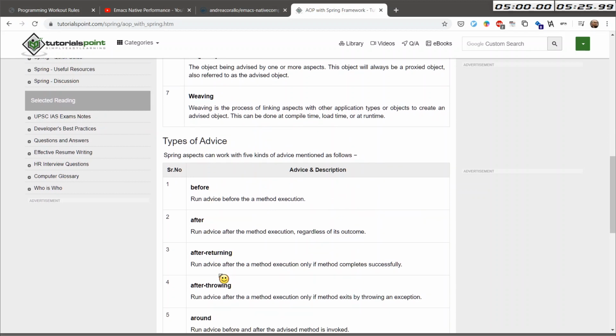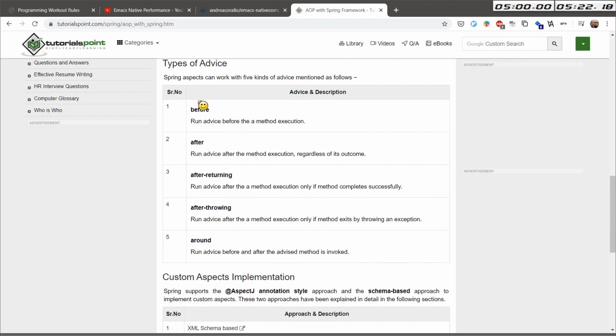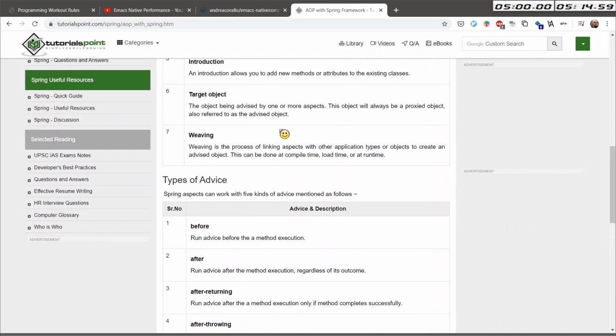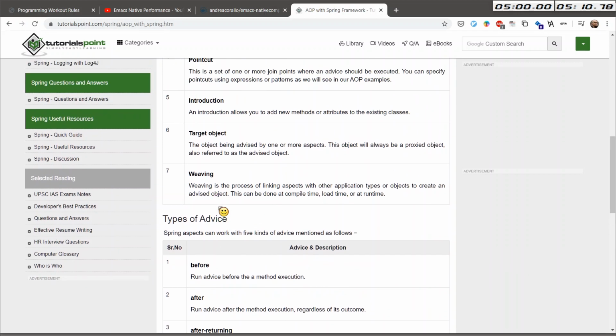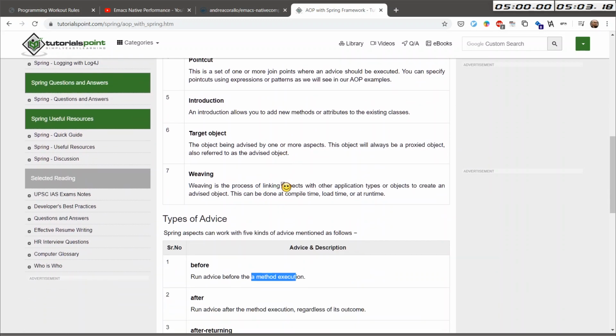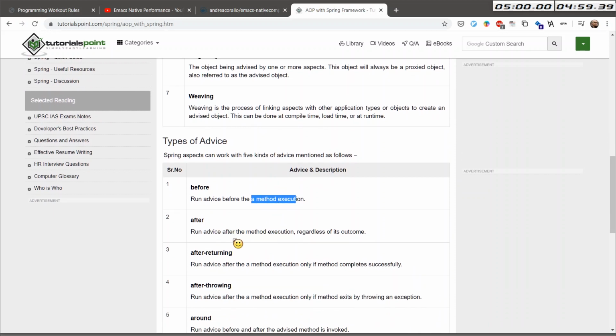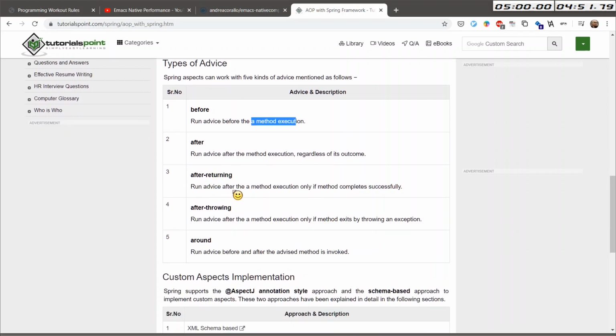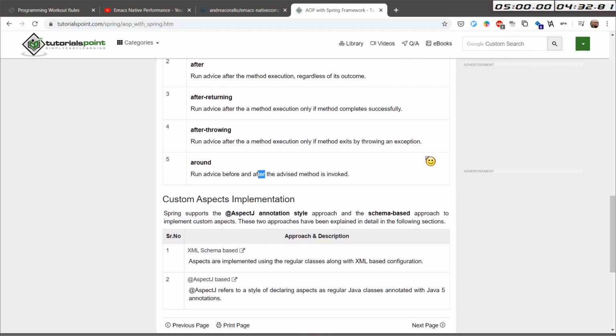Okay. Now we have some types of advice. So it's before, after returning, after throwing, around. Before: run advice before a method execution. Okay. So I thought you are putting the advice on an object, but maybe you can do it on a method. So the join point would be on a method, I think, maybe. After: run advice after method execution, regardless of its outcome. Okay. After returning: run advice after the method execution only if the method completes successfully. Okay. After throwing: so that is unsuccessfully, by throwing an exception. Around is before and after the advice method is invoked. Okay.